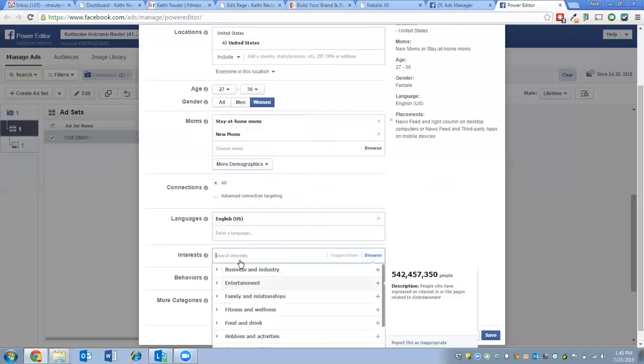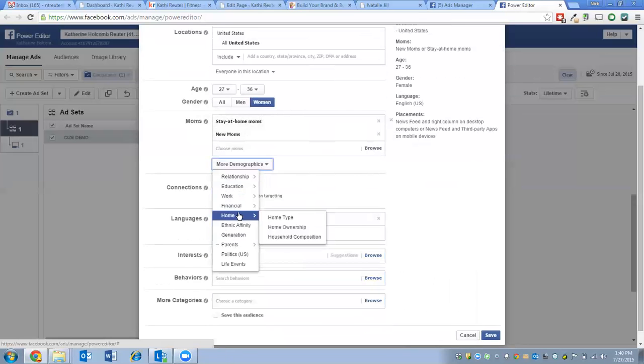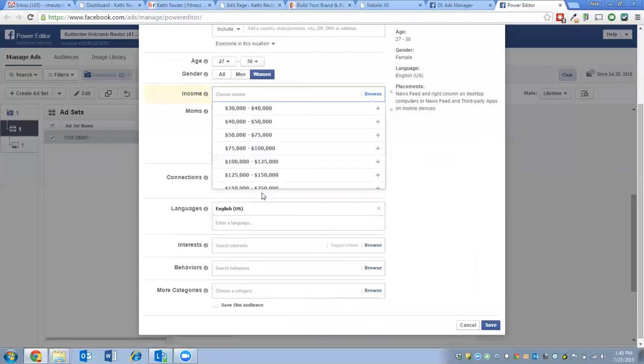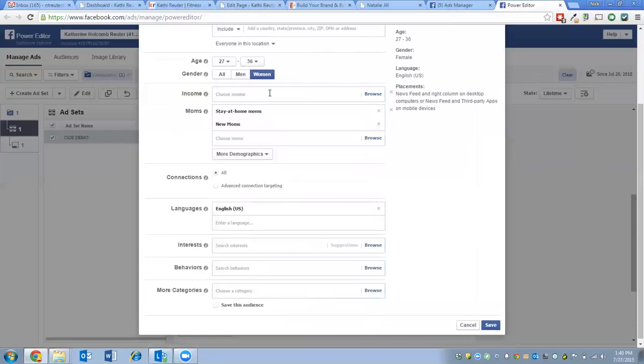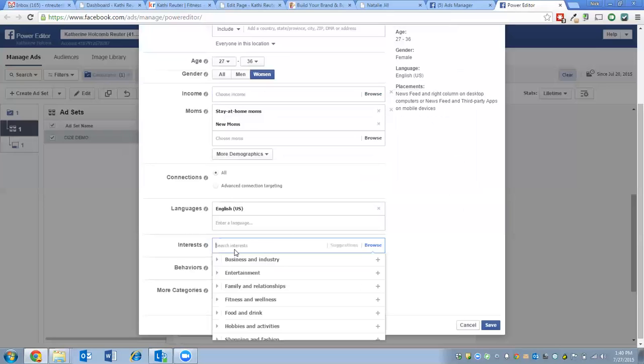Interests. Sometimes I'll pick income, and I'll do people that make at least $30,000 a year. That way they've got some money to be able to buy a challenge pack at least. You don't have to do that. It's up to you. If people find it valuable, then they'll do it. So you can do different things here. I've done all kinds of things.